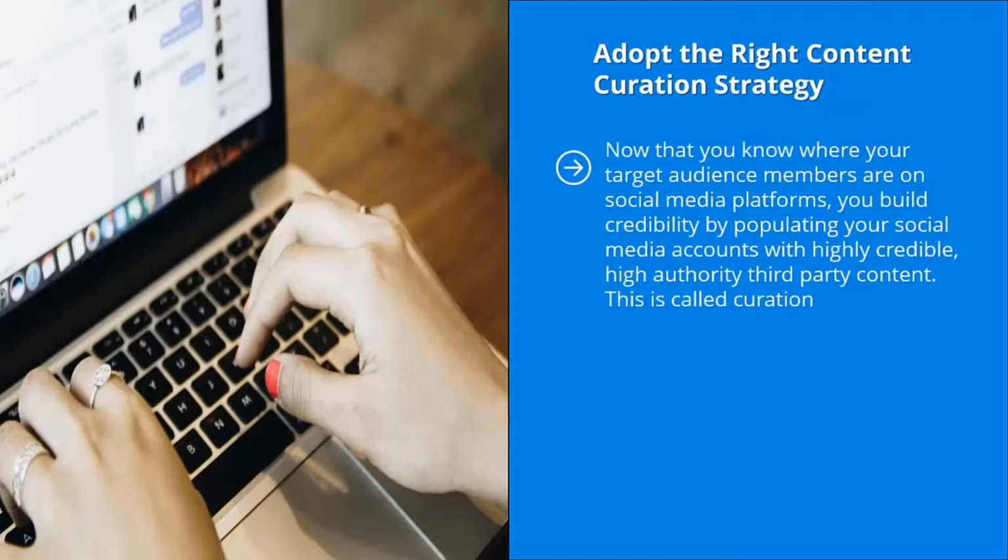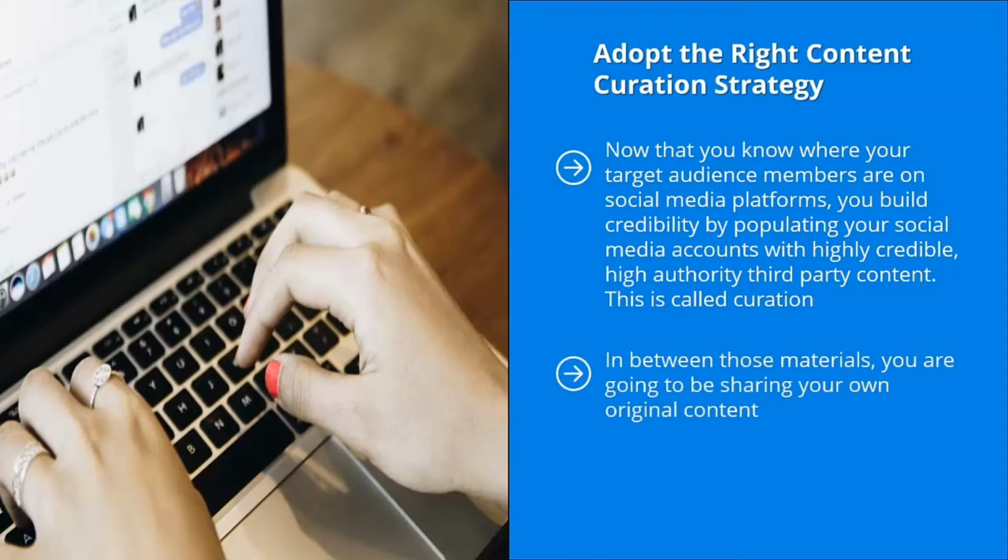Now that you know where your target audience members are on social media platforms, you build credibility by populating your social media accounts with highly credible, high-authority third-party content. This is called curation. In between those materials, you're going to be sharing your own original content. From time to time, you're going to call people to action to take a look at the incentives you're giving away for them to join your mailing list. This is how you play the game.